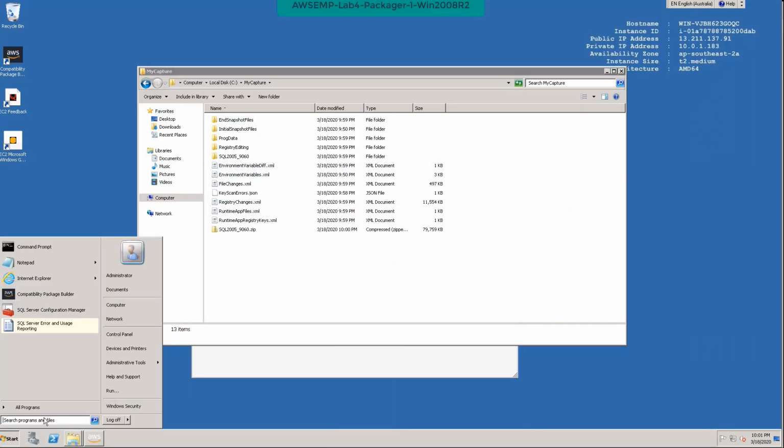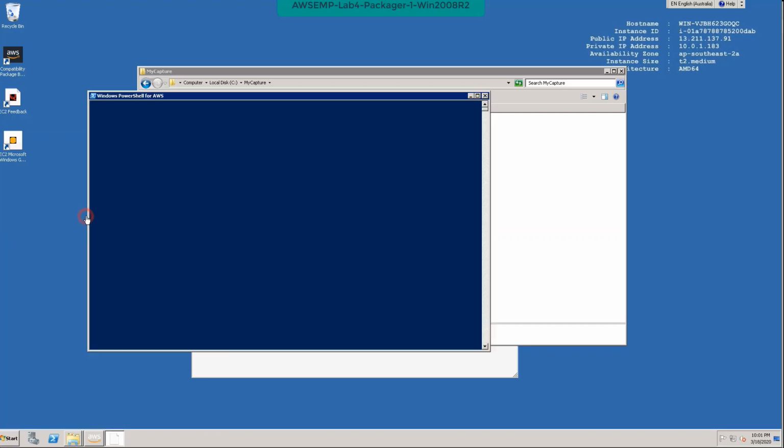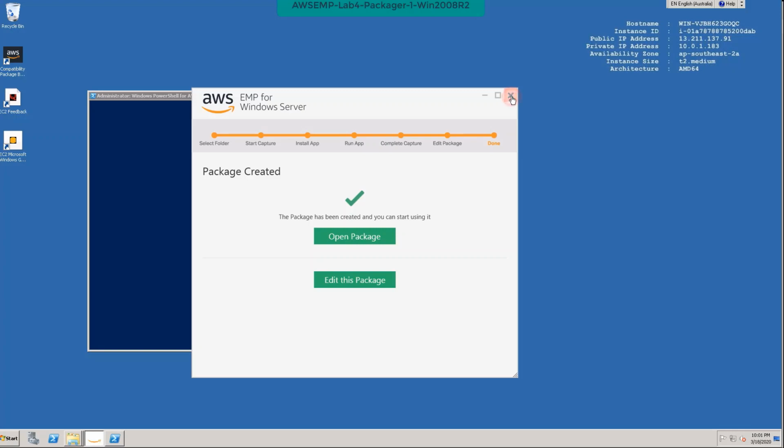So you need to start PowerShell. You go into Amazon Web Services. You need to run Windows PowerShell for AWS. Run it as the administrator. This one you can close down safely.